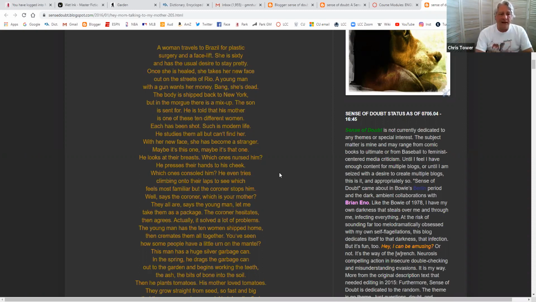And then the body is shipped back to New York. And in the morgue, there's a mix-up. There's 10 different women. They've all been shot. The young man is sent for the first woman that we hear about, presumably. There could have been any of them. And so, you know, that's all action, action, action, but description and explanation at the same time. But it's moving forward.